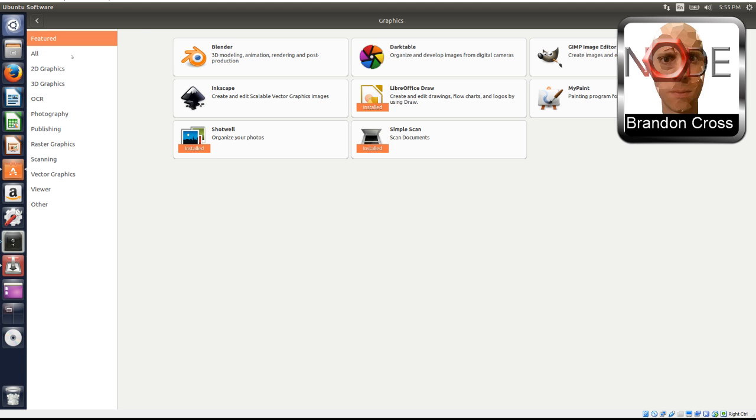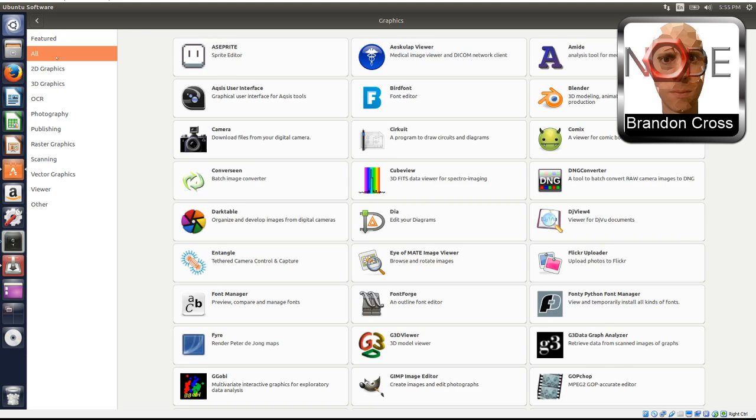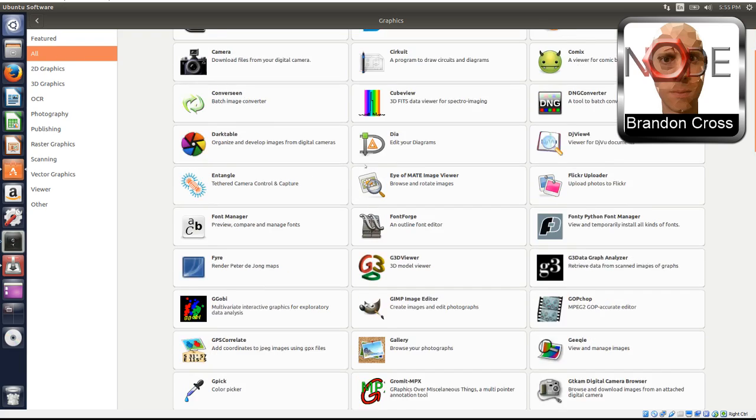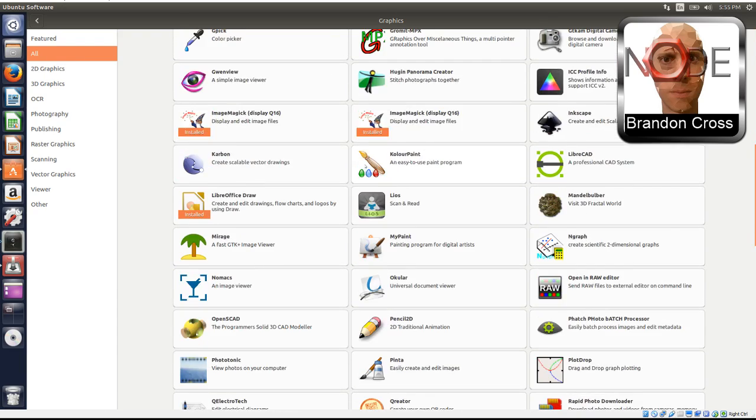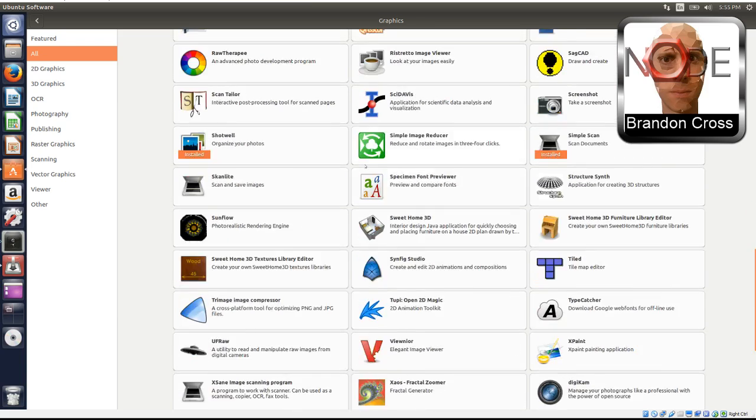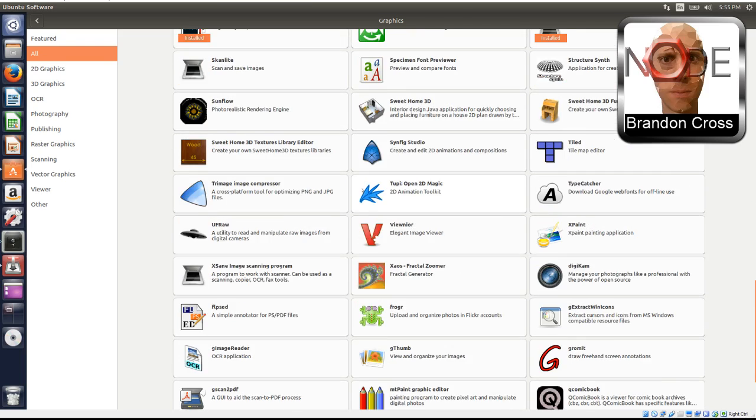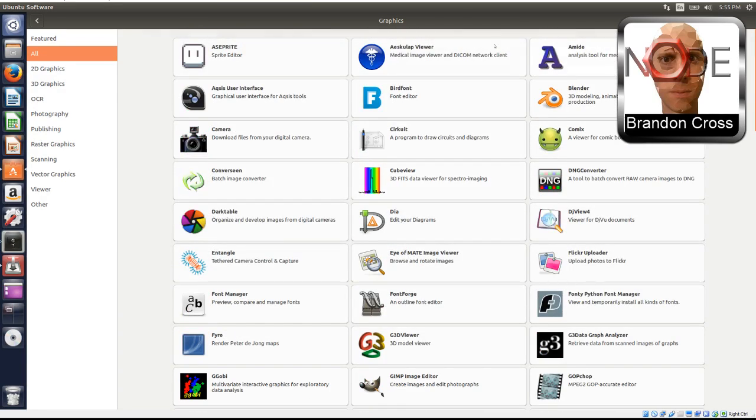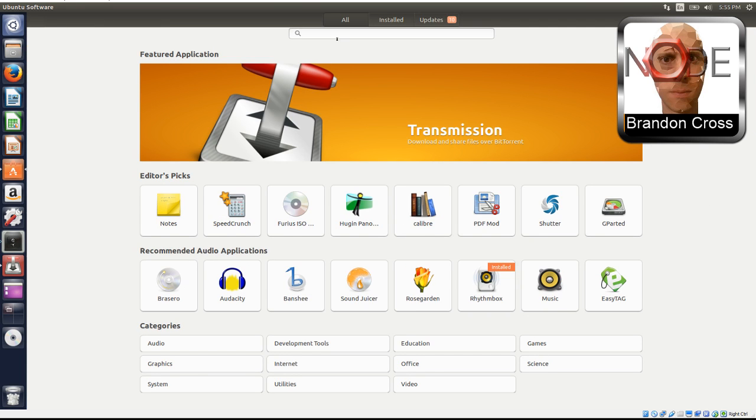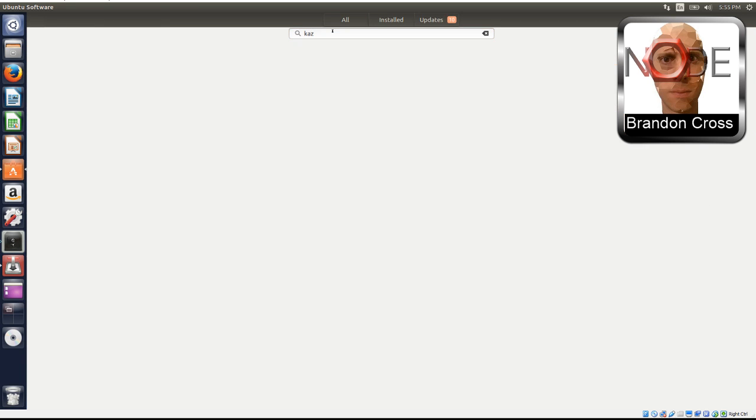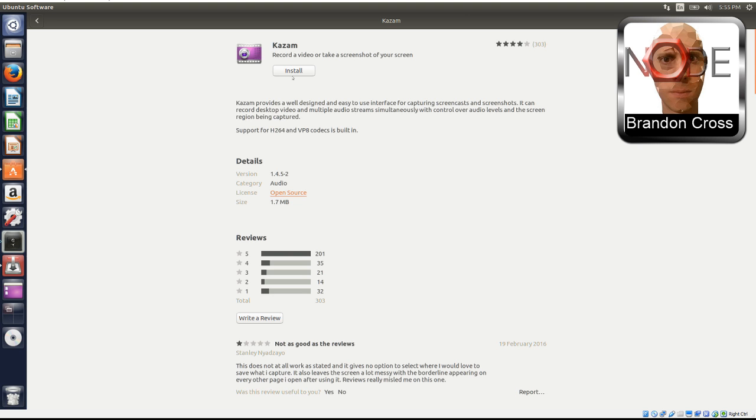And these are just the featured. There's a number of others, in this one category, just image-based manipulation tools, things for graphics. I mean, I could probably say, okay, well, let's look for something that I know is cool, like Kazam. So here's Kazam. All right. And what does Kazam do? Kazam is a simple screencasting and screenshotting application.